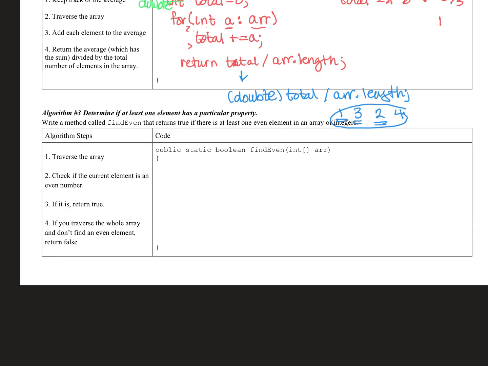So I don't need to create any memory locations, there's nothing I need to store, I just have to traverse this array. So I'm going to use an enhanced for loop. So for, and this is an integer array, so the data type is int, give it a temporary name, a, in the array. Now let's remind ourselves, how do we know if something's even? Well, if we do mod 2 and it's equal to 0, that means it's even, because remember mod is checking for the remainder. So we're going to say if a % 2 == 0, then you're going to return true. But if we make it all the way through this entire for loop and you don't find one, return false.